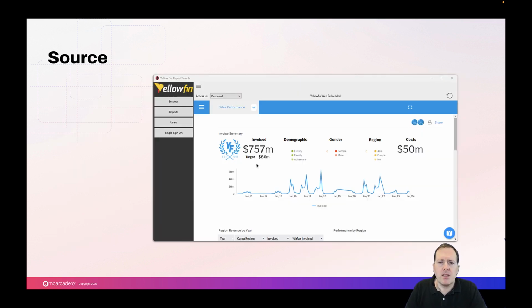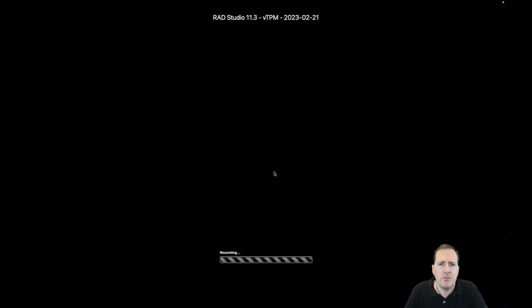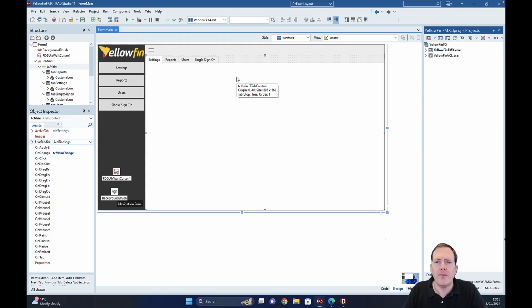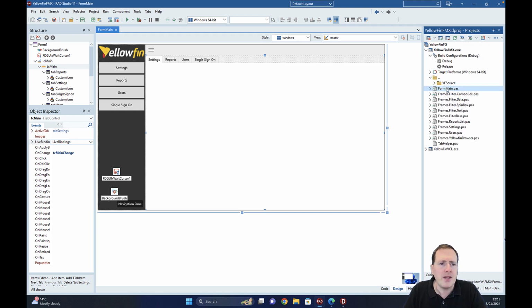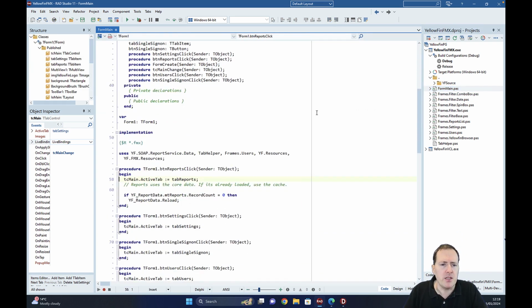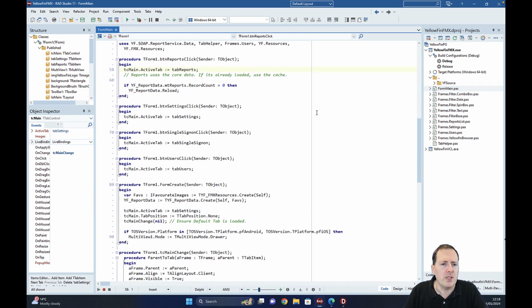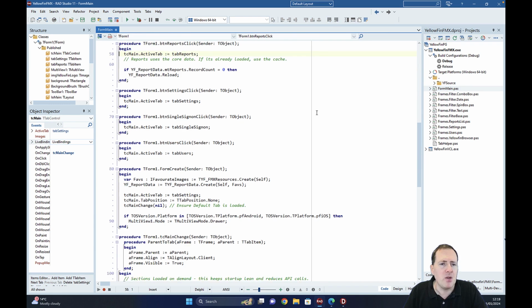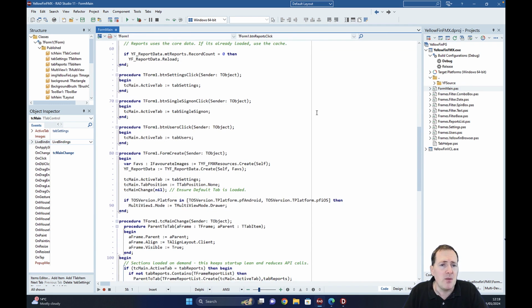Okay, so let's jump back into the source and have a look at what's going on behind the scenes here. Within this application, we have a main form, and the main form hasn't got a huge amount of code going on underneath. Really not a lot. Just setting the active tabs, depending on which thing you clicked, and checking if we've got any data, and if not, reloading the data through.